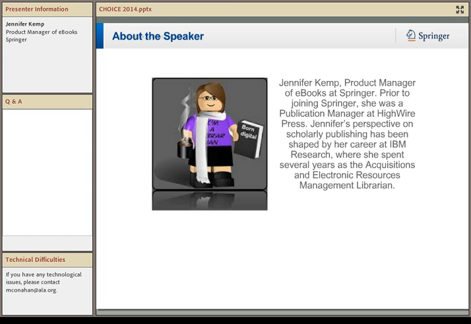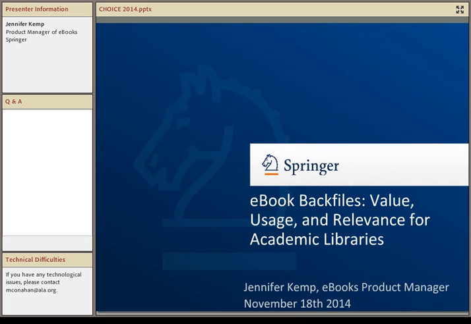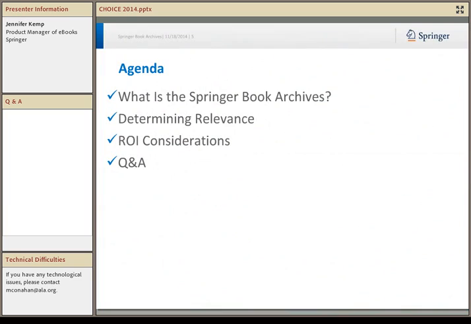Okay, thanks very much. So I'm very glad everybody could join us today to hear about the value and relevance of eBook Backfiles. The first thing I'm going to do today is provide an overview of the Springer Book Archives, which is what we call our eBook Backfiles product. Then I'll talk a bit about determining relevance for different kinds of users. And finally, before the Q&A at the end of the session, I'll go through some return on investment considerations.